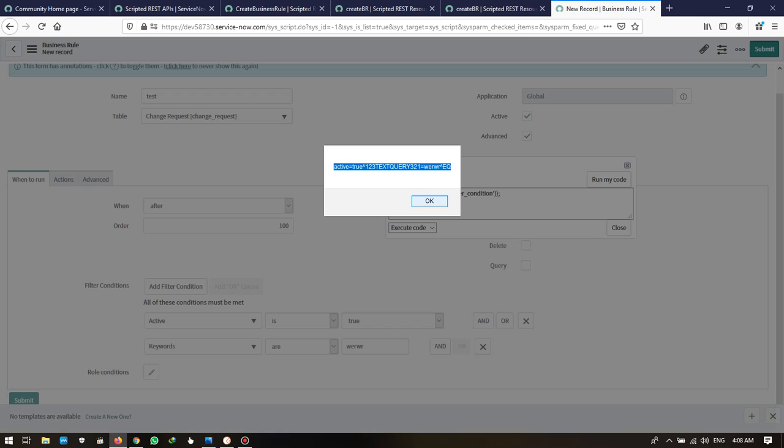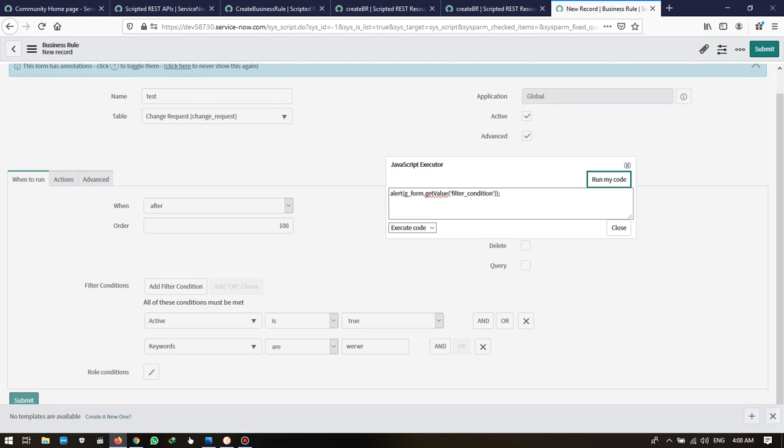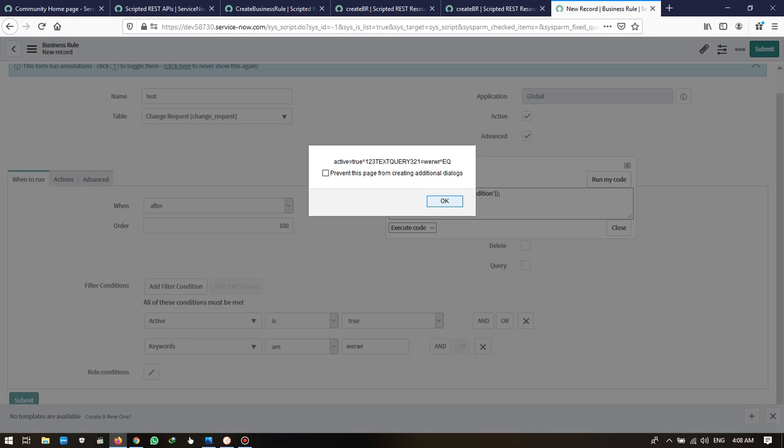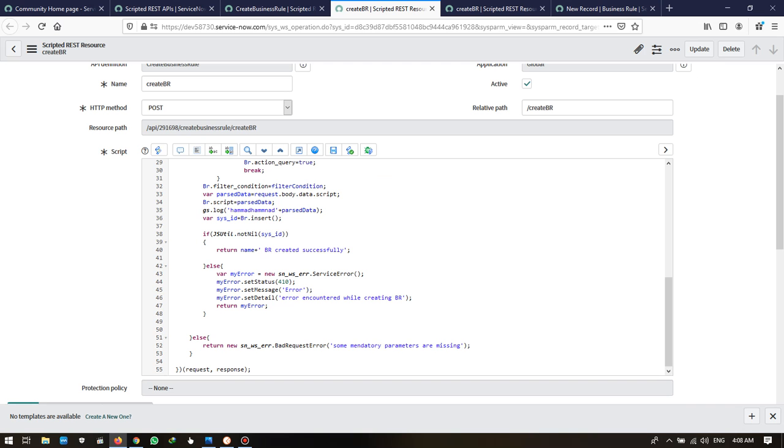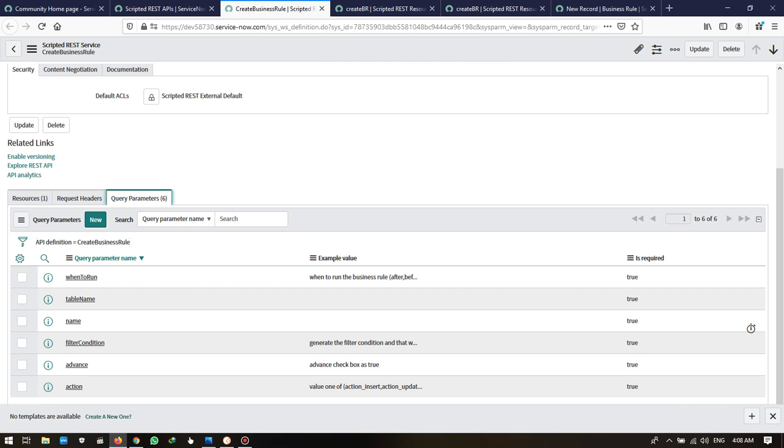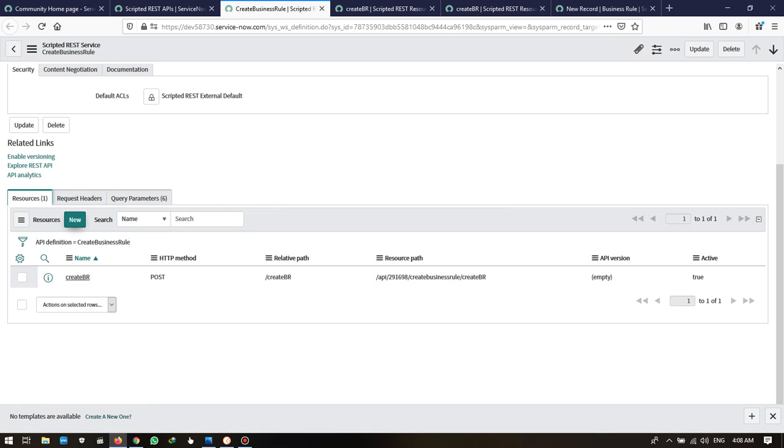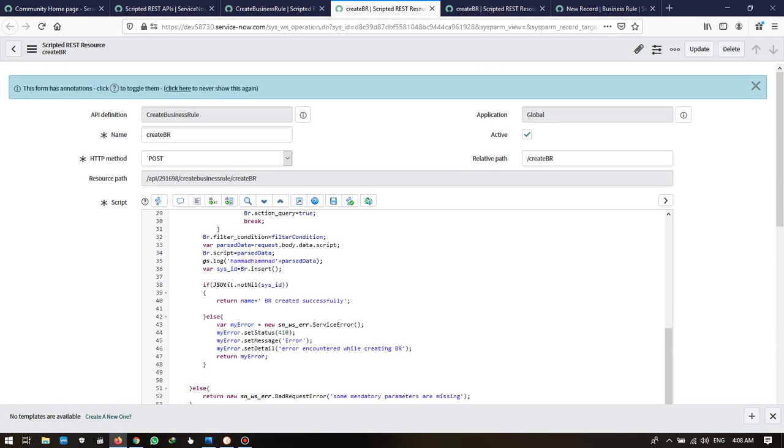Okay, so I will just copy it, and let's keep this one as it is for now, and let's get back to our scripted REST API. So once you have all these parameters set up, you need to create a new resource. You have to click on new. So I have already created create Br resource as post method, so I can show you. In here I just named it, and once you name that, you have to copy that name and paste it in the relative path.